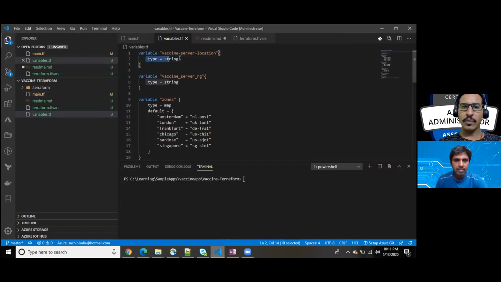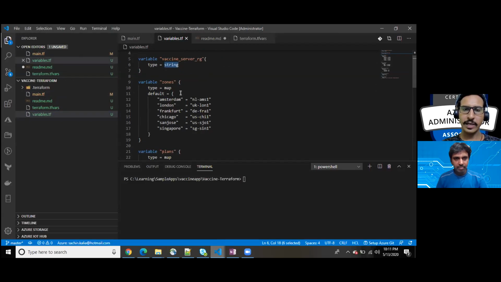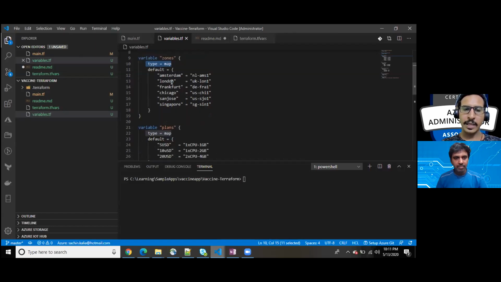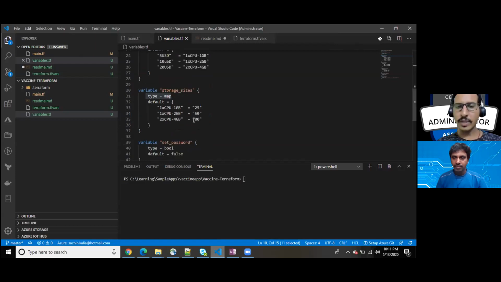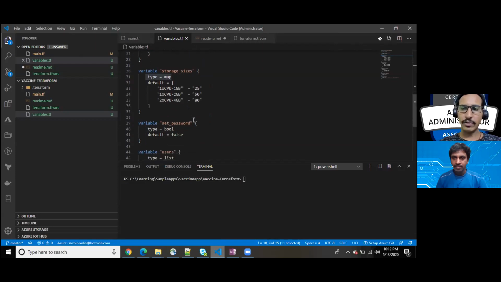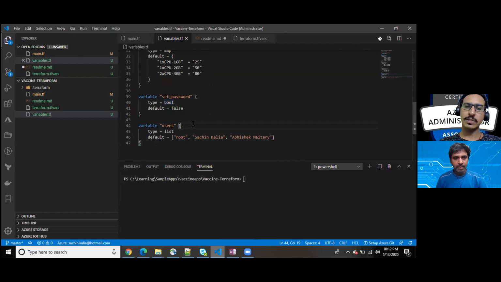This is one of the ways to define the data types. We have another, vaccine server RG, which is again of type string, and these are the different zones which I have declared here. The key point to notice is that it is of type map. In the same way we have plans and storage sizes, most of which I won't be using in this demonstration, but for the sake of clarity I have shown how we can define them. This is how we can define a Boolean variable, and Terraform also allows us to create a variable of type list, and this is how you can set their default values, right?